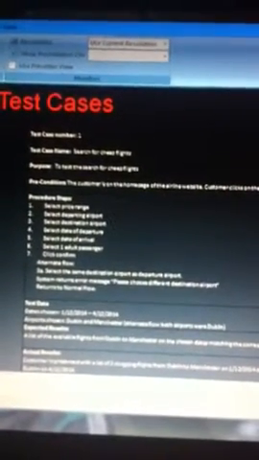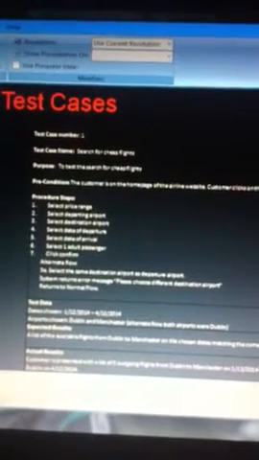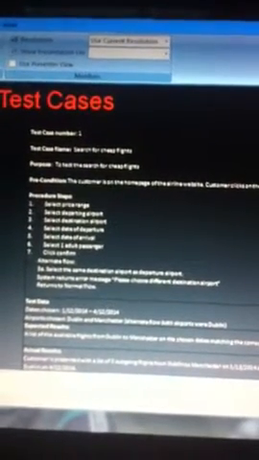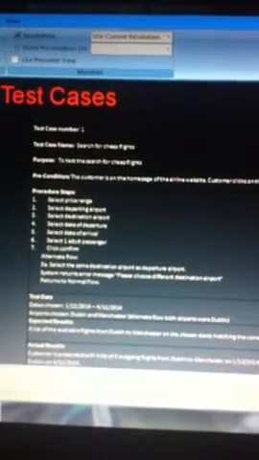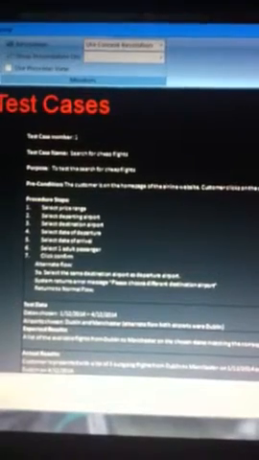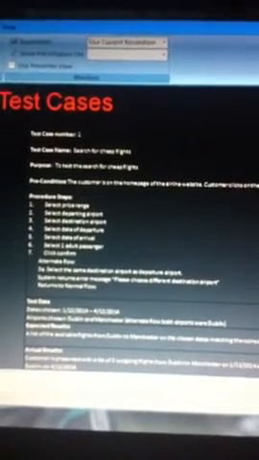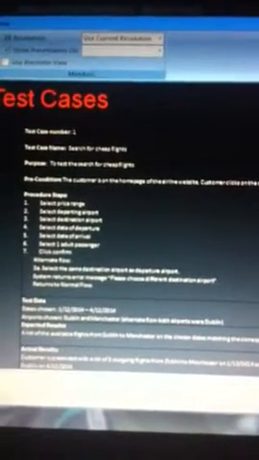The alternative flow here is they select the same destination airport as departure airport. The system returns an error message: please choose different destination airport, and then it returns to the normal flow. So the dates chosen for the test data were 1st to the 12th and the 4th to the 12th 2014. Airports chosen were Dublin and Manchester, and the results were a list of 3 flights from Dublin to Manchester and 3 return flights from Manchester to Dublin.